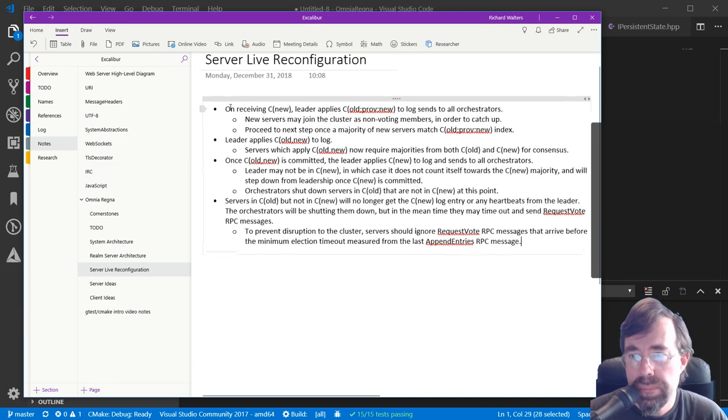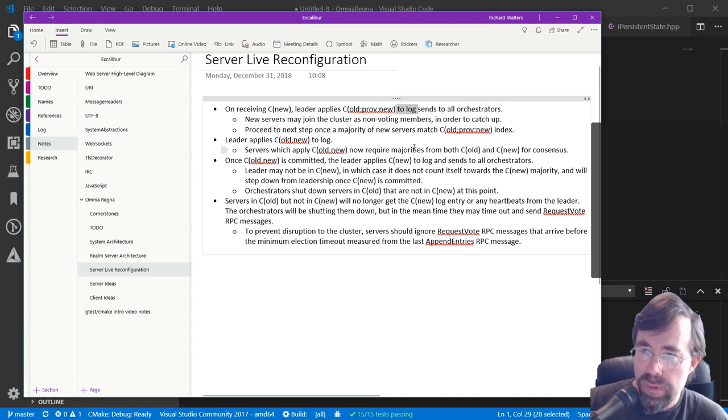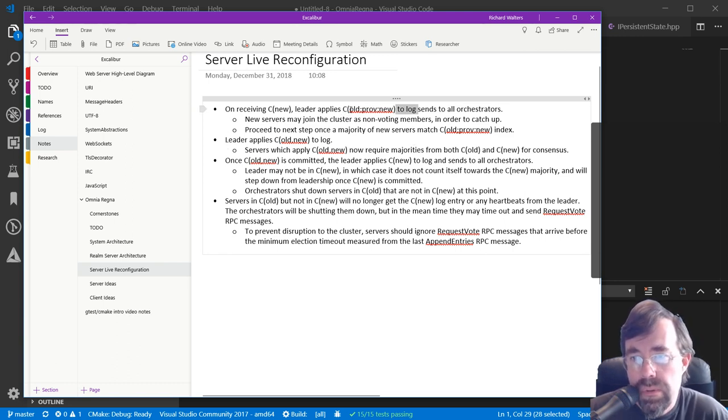In general, here's the sequence of events. On receiving a new configuration, the leader of my server cluster needs to apply a configuration that is a combination of the old and the new servers, which are provisionally brought into the cluster. This is a special first step. When I say apply, it means it applies it to the log. The leader switches to that configuration for itself and then replicates it to the old servers, but not the new. The reason is that we need the new servers to catch up in their logs, but we don't want them to vote. So they join the cluster as non-voting members.